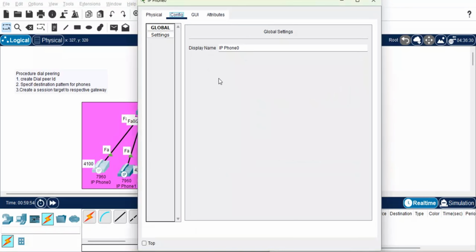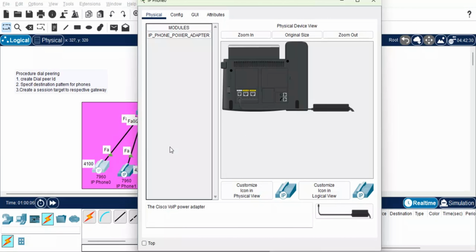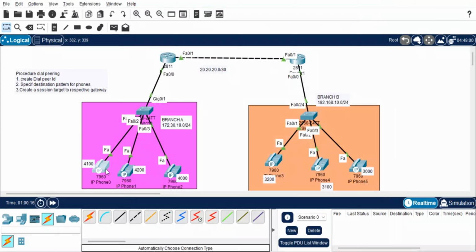To power up your Cisco IP phones, by default they are not powered. In enterprise they are powered through Ethernet cable, that is over PoE. So you come to the physical tab, then you remove this adapter. By default this adapter is not there. So this process is how you power the phones. These are the stages that I did before to minimize on time.